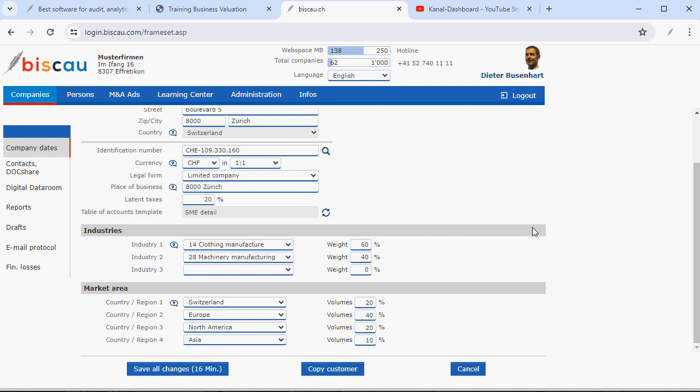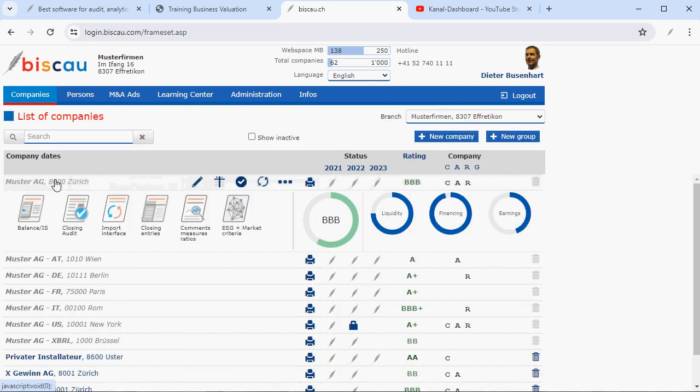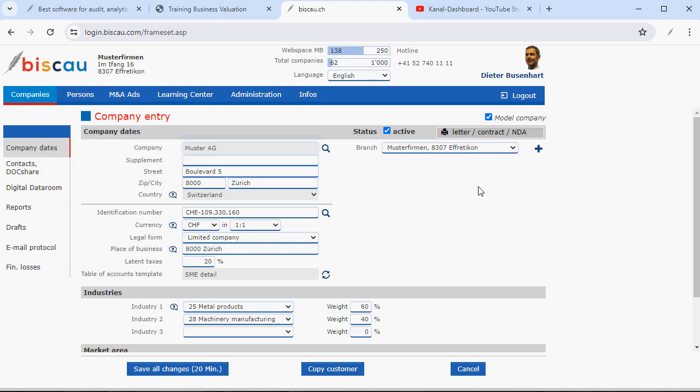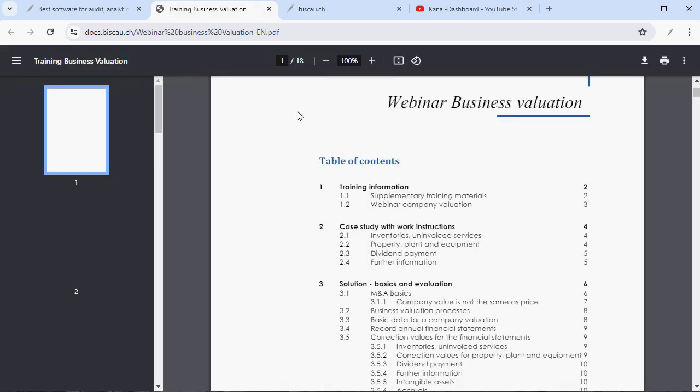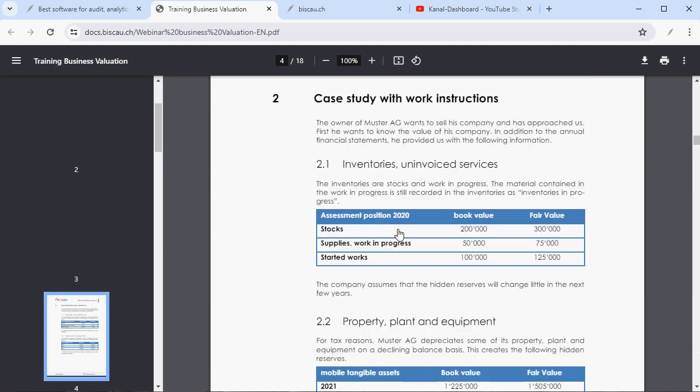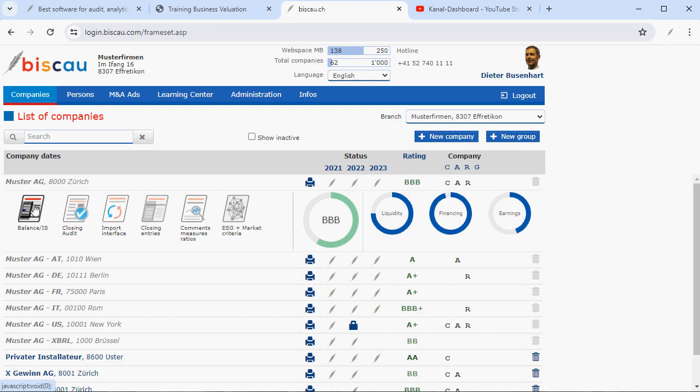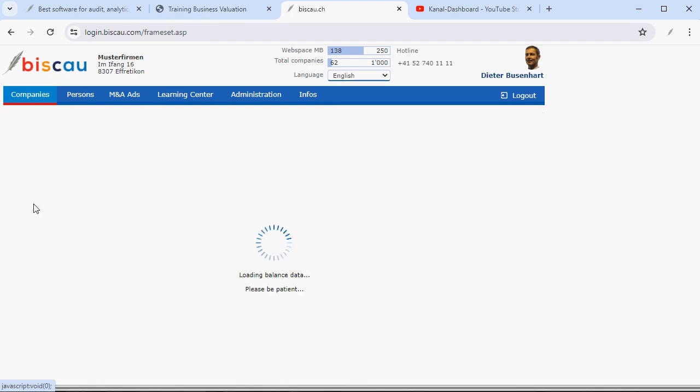This classification is required for two rating factors: financial indicators of the bank and economic value of the industry. Please stop the video now and take a look at the basic data from Muster AG. And then please go to the manual and read the case study chapter 2.